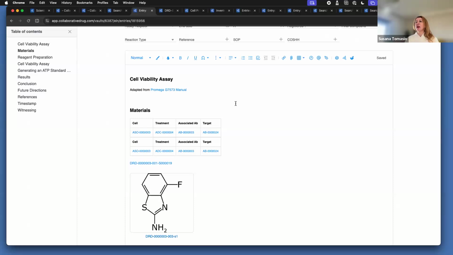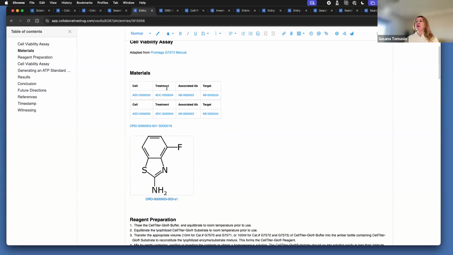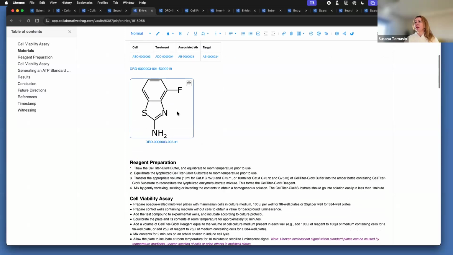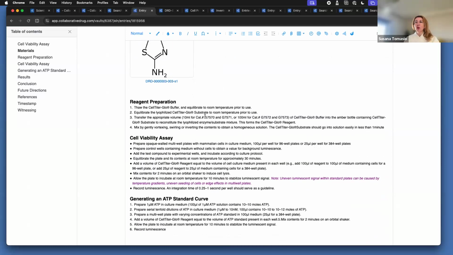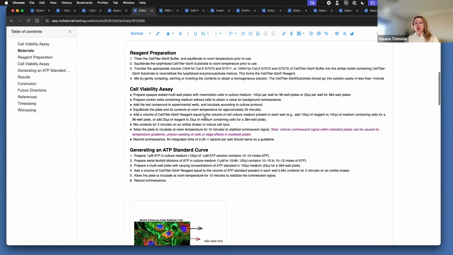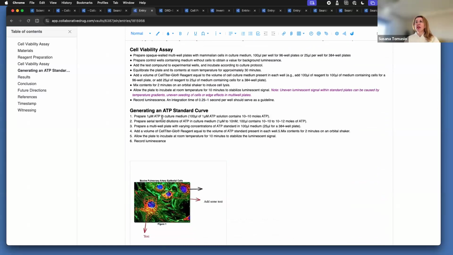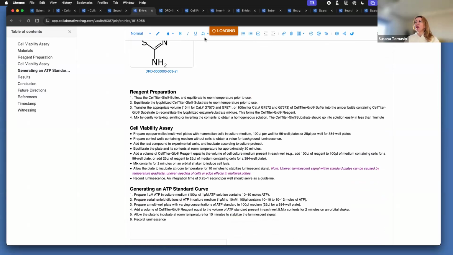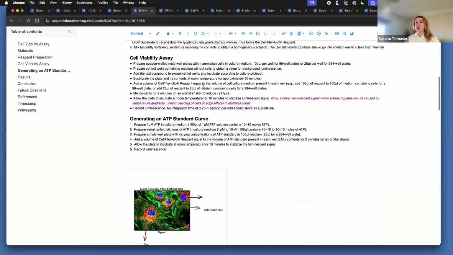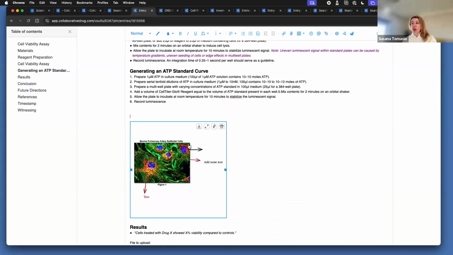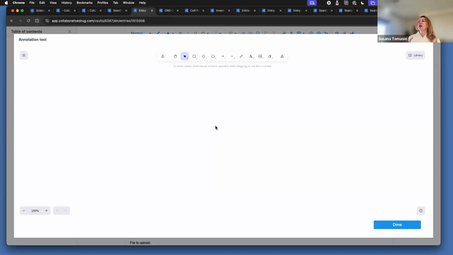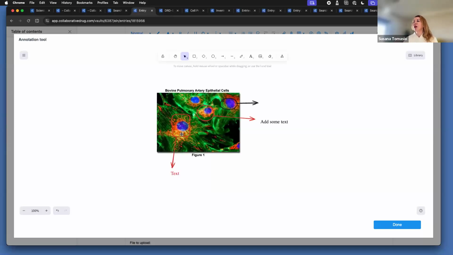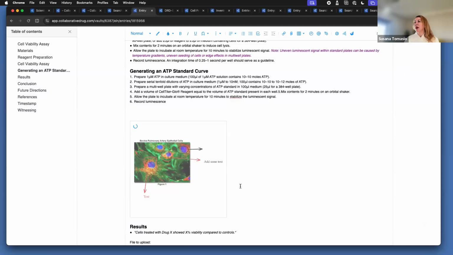And then this is the actual canvas where we have the materials used, the structure, and then the actual procedures, so how the assay was performed. So this is all free text. We can use all of these tools to add all of this information. You can attach images. We even have an annotator tool which allows us to highlight specific areas in the images or add text, and that will be available in the canvas as well.